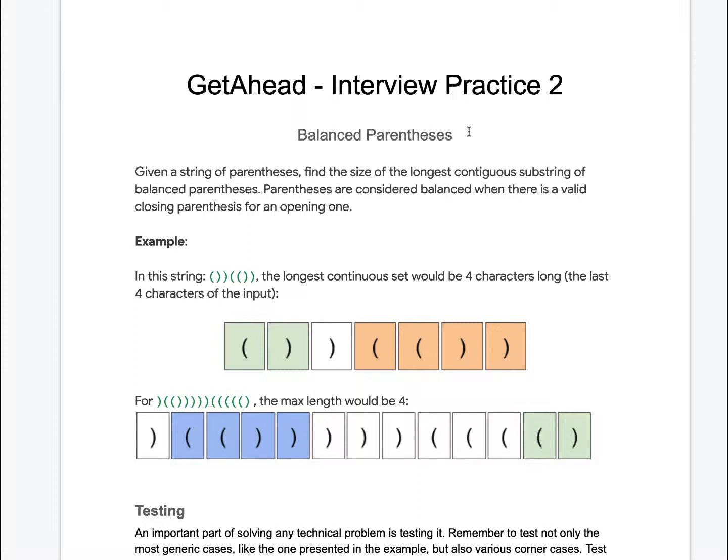Problem 2, balanced parentheses. We're going to take a look at the problem, think a bit, and then jump into the editor and interactively develop a solution. In a real interview, we'd probably use the whiteboard, but that's hard to record, so I'm just going to do it in the editor.